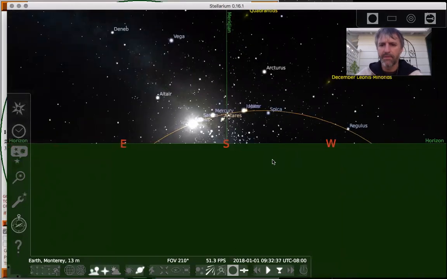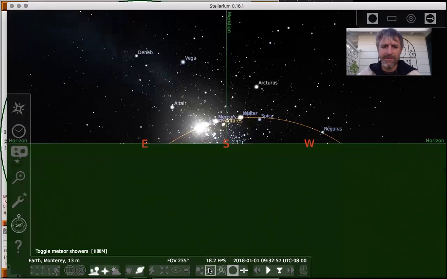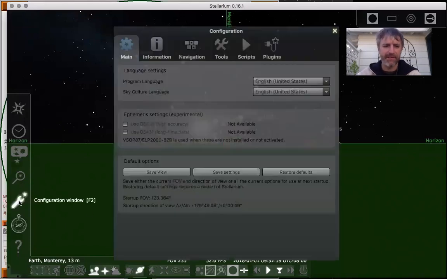All right, so one thing that bugs me in Stellarium is this. See the December Leonis Minorids and the quad? All these different asteroid meteor showers show up. And it's actually this button right here. So I like having that off. And I have found in Stellarium that even when I go to configuration, after I turn that off, save settings, it didn't used to be this way in the old Stellarium.